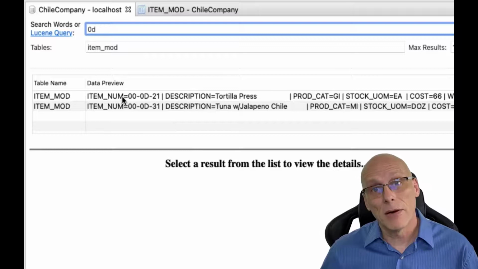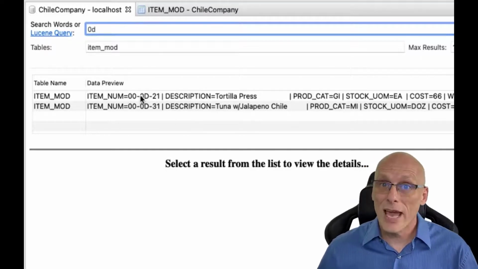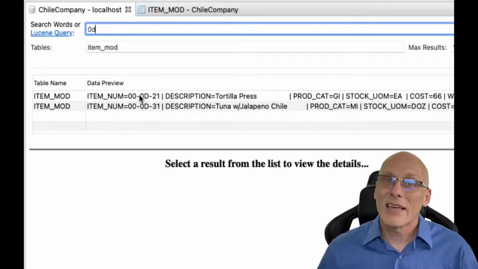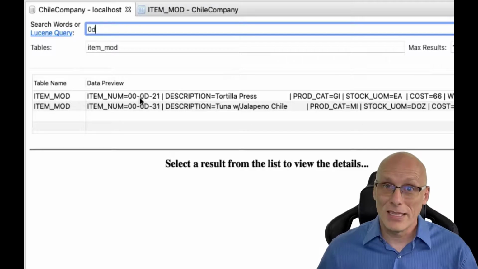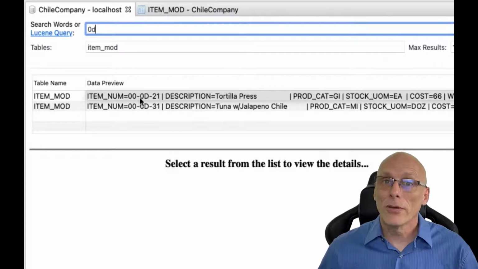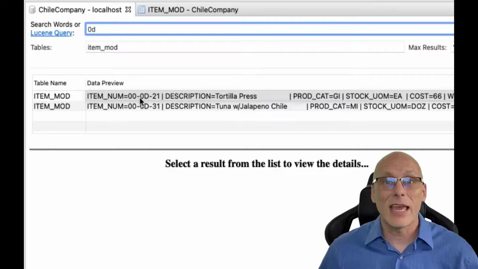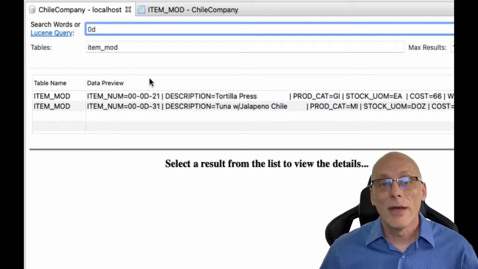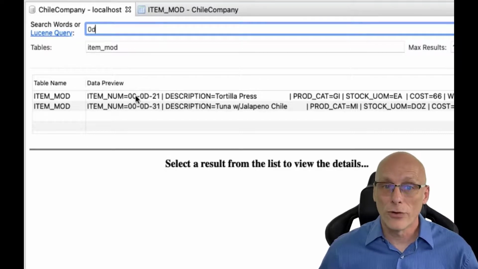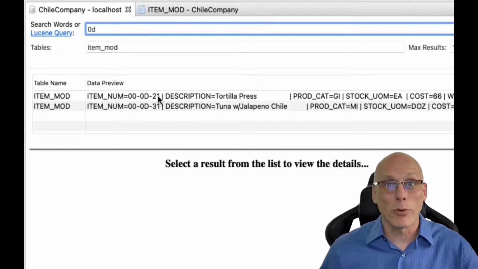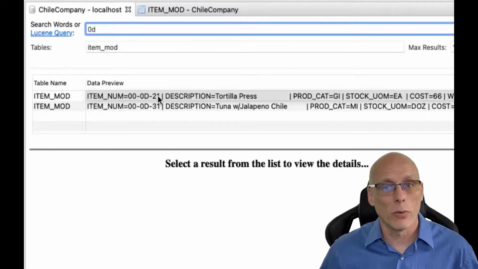However, in the item num value, the hyphen actually has meaning. So in a word-based analyzer, the hyphen wouldn't have meaning. But in our case here, this item number, we really do want to include that hyphen. It's meaningful to that value. And so the analyzer that would analyze this as individual words, 00, 0D, and 21 as separate words, that analyzer is not what we're looking for.